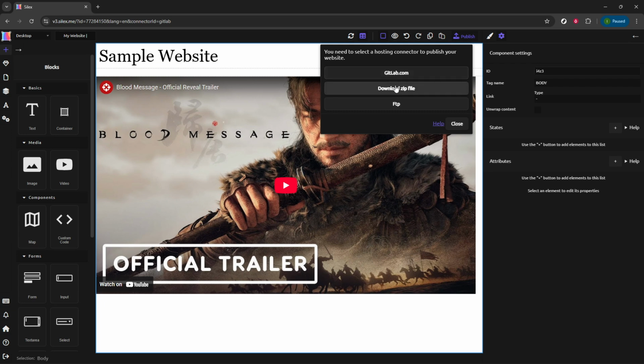If you're sending the site directly to a server or a host, select FTP. You'll be prompted to enter your server details and credentials. Make sure you use the correct host, folder path, and protocol your provider recommends.